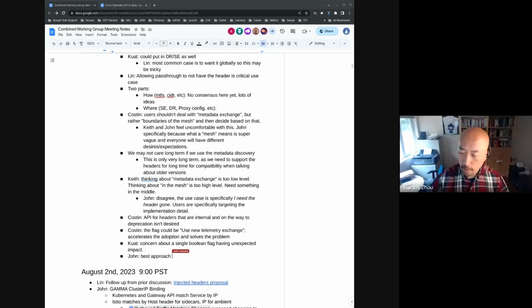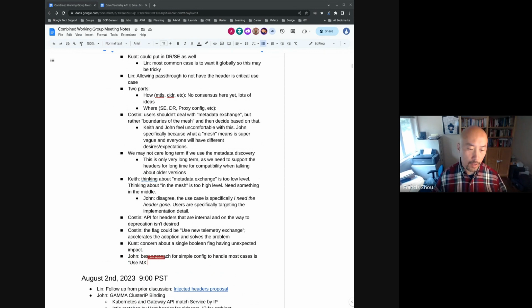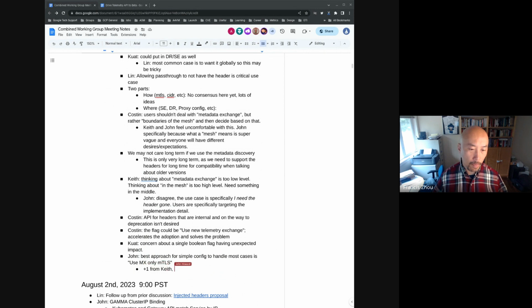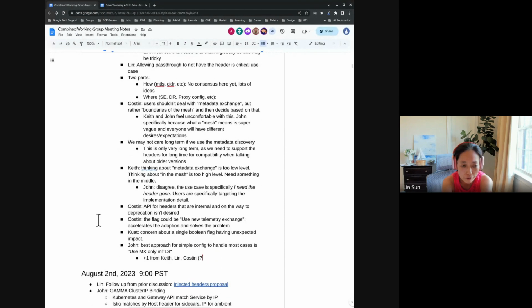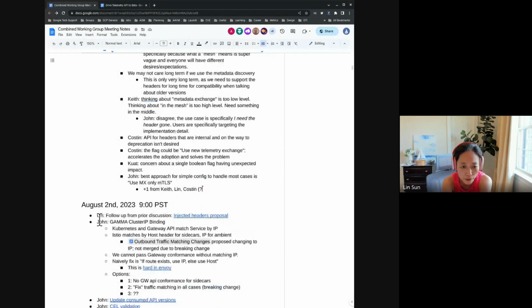So we are at the top of our time. In fact, we are exactly out of time here. Can we make a decision here, or do we need to take this offline? What's the path forward? I think most of us are leaning towards having this as a flag for our users, if I'm hearing correctly. Quad, I think you're not convinced yet.